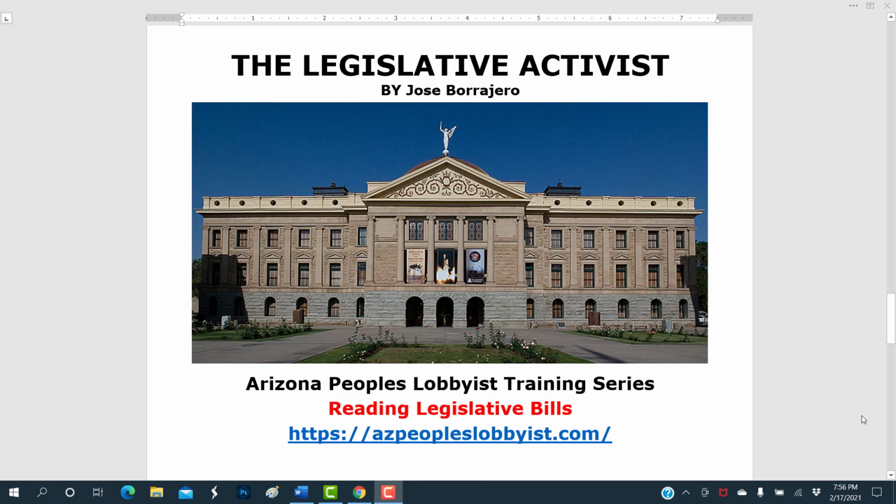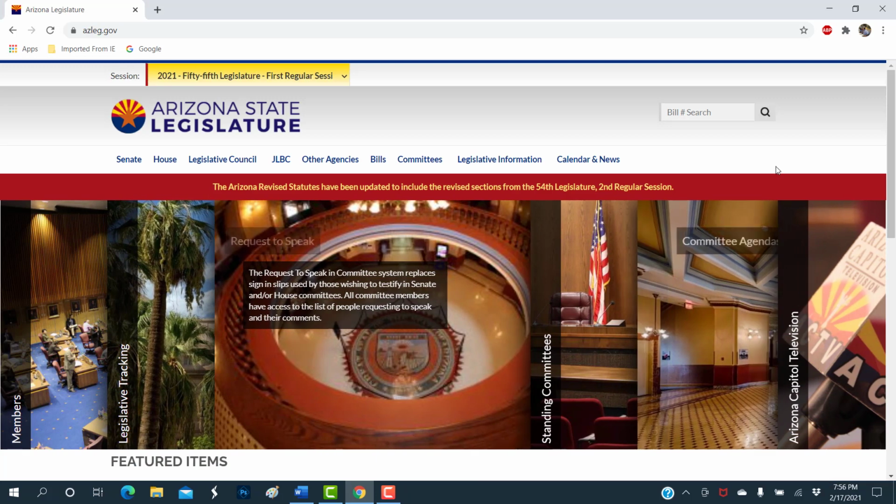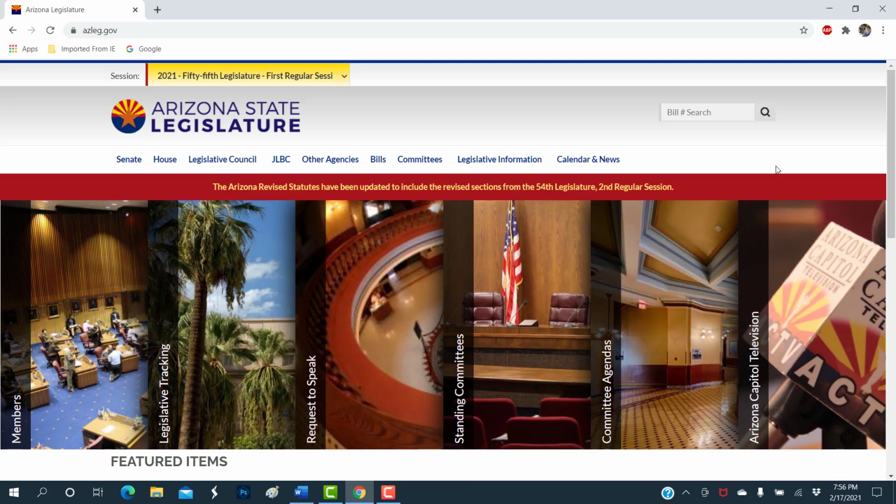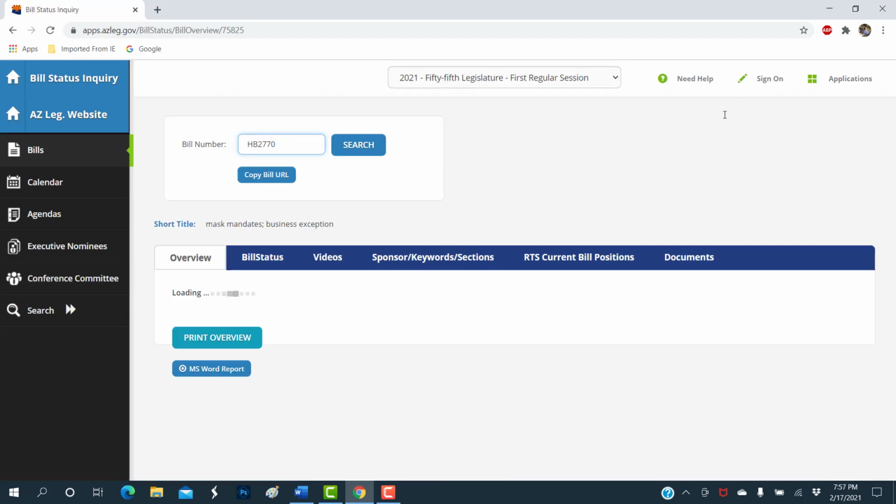The first thing that we do is we go to the Arizona legislature's website and find the bill that we're interested in, which I am doing right now. Let's see, there it is. One of the bills that we're going to be looking at is HB 2770. So I am going to enter that 2770 and see what comes up.